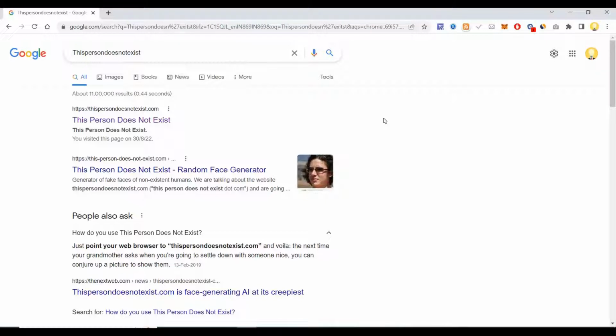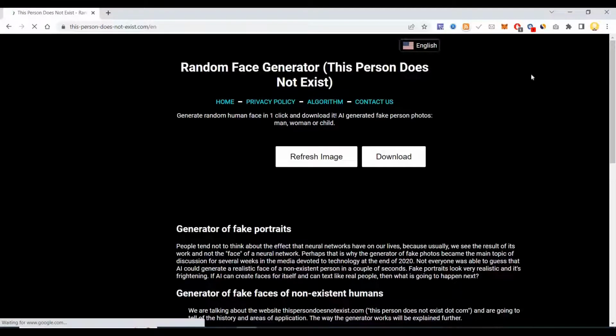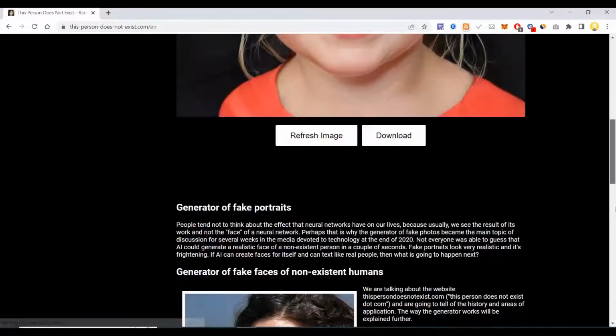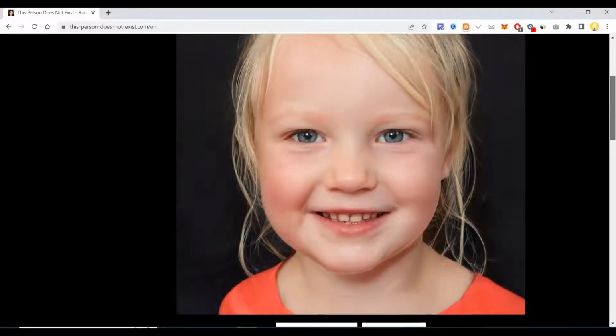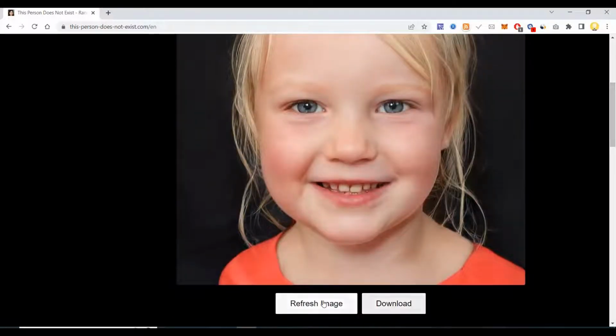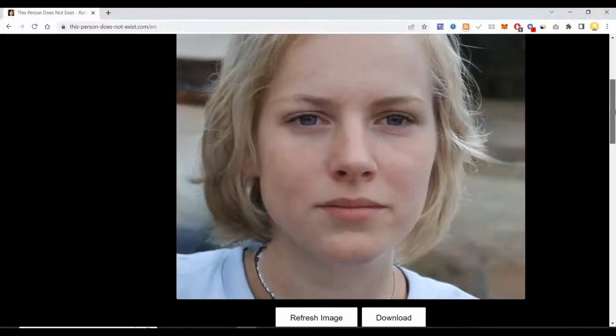In this way, you will be able to generate many faces. All you have to do is come to the site called This Person Does Not Exist, and it will generate a random face. So now if you see here, this is a random face that it has generated. Such a person never existed, or doesn't exist. If I click on refresh image, it will again generate another image.